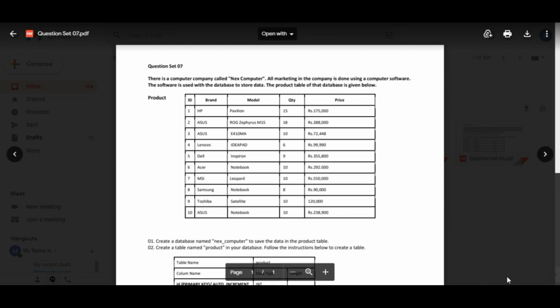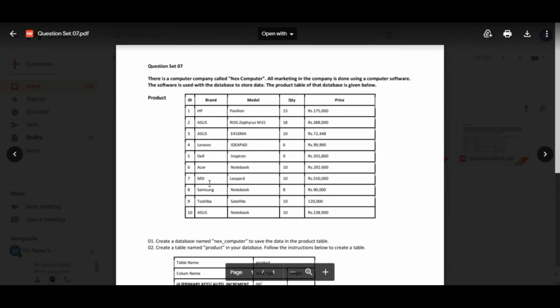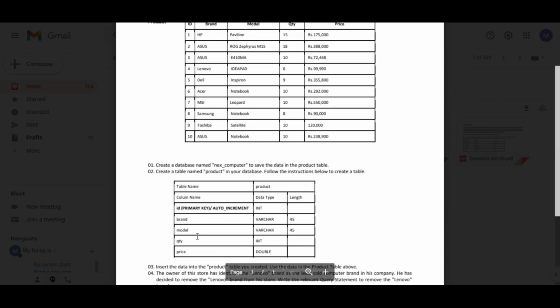The seventh question is there's a company called Next Computer, and all marketing in the company is done using a computer software. The software is used with the database to store the data. The product table of that database is given below. So this is the product table, and there are 10 rows.